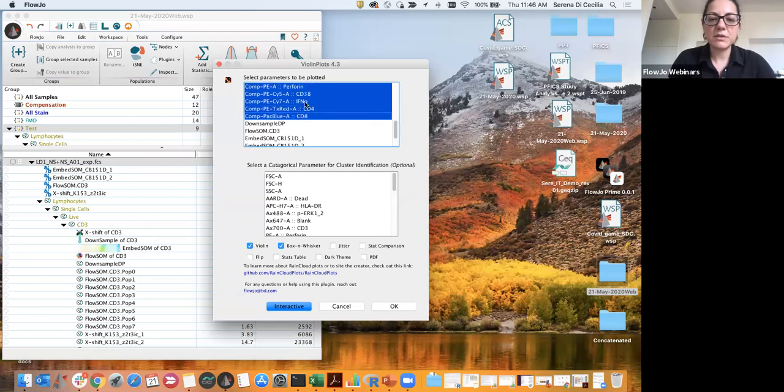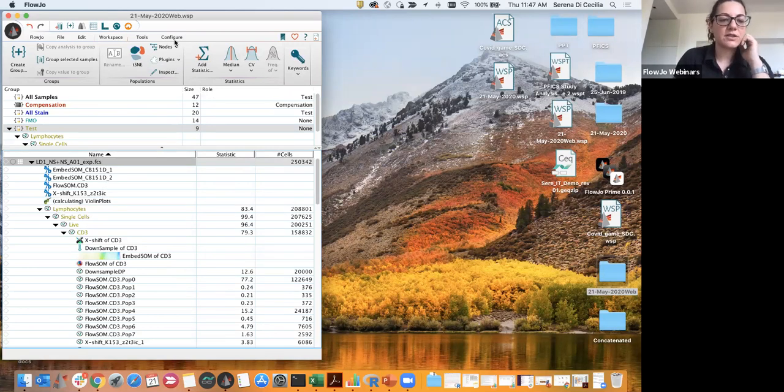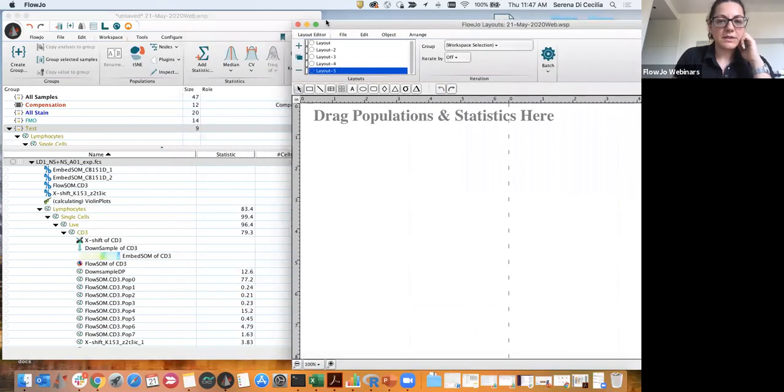I'm going to choose all the parameters. And then you also have, as an option, a categorical parameter for cluster identification. You can choose the kind of graph. It's a way to create graphs within FlowJo. So you can choose any kind of graph that you want. And then it can be interactive as well, so you can change it. I now selected just the plot.